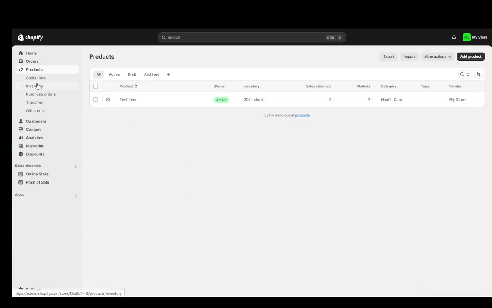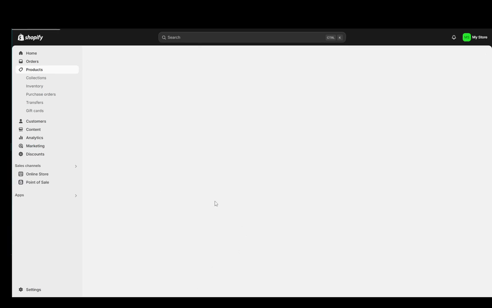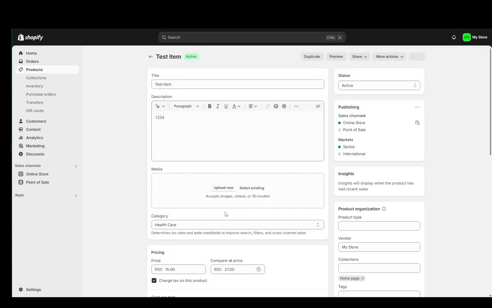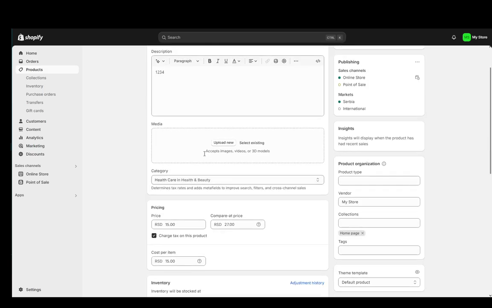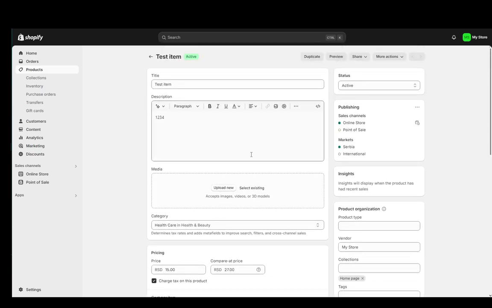As you can see, you have a couple of different options over here, but it will open up your main product menu. And as you can see, I have one item here, which is called test item, which currently has 20 of these units in stock. So if I click on it, I can then go ahead and edit it. And as you can see, this is the edit page, and you can make edits as you wish.